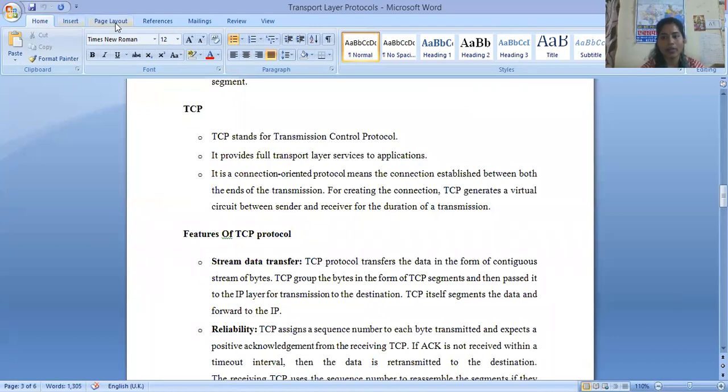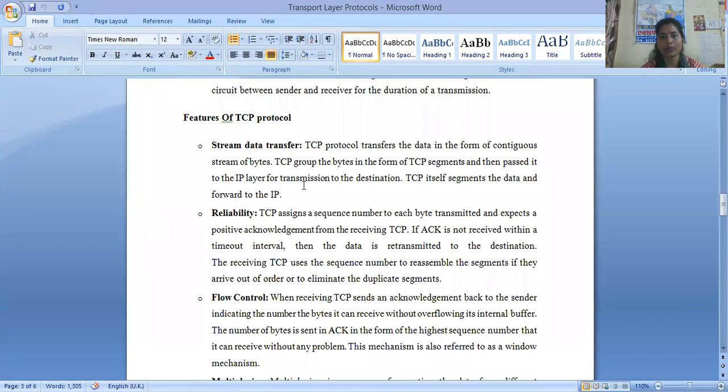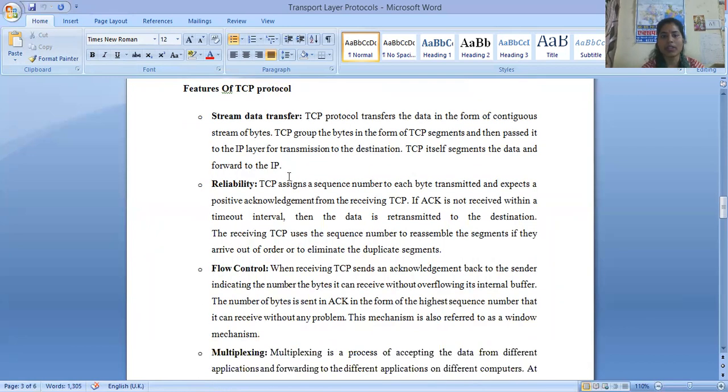Clear? Now, what are the features of the TCP protocol? Stream data transfer, reliability, flow control, multiplexing, and so on. Stream data transfer: the TCP protocol transfers data in the form of a continuous stream of bytes. TCP groups the bytes into TCP segments and then passes them to the IP layer for transmission to the destination. TCP itself segments the data and forwards it to the IP layer.